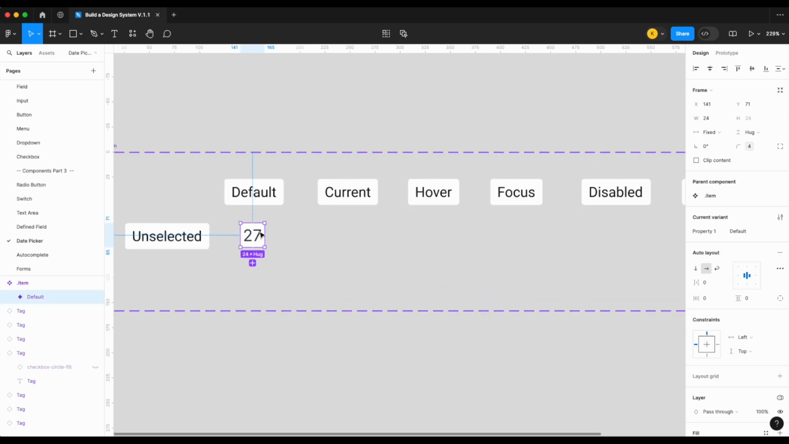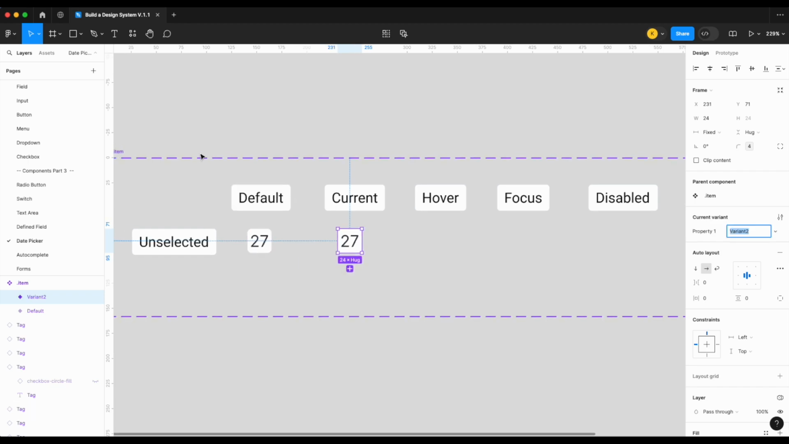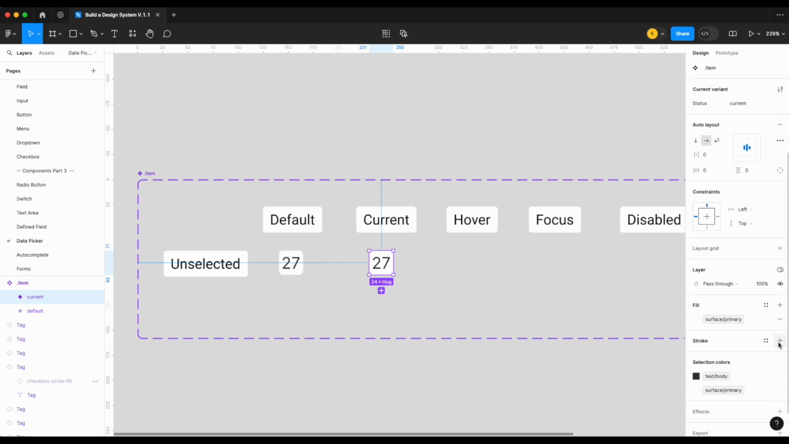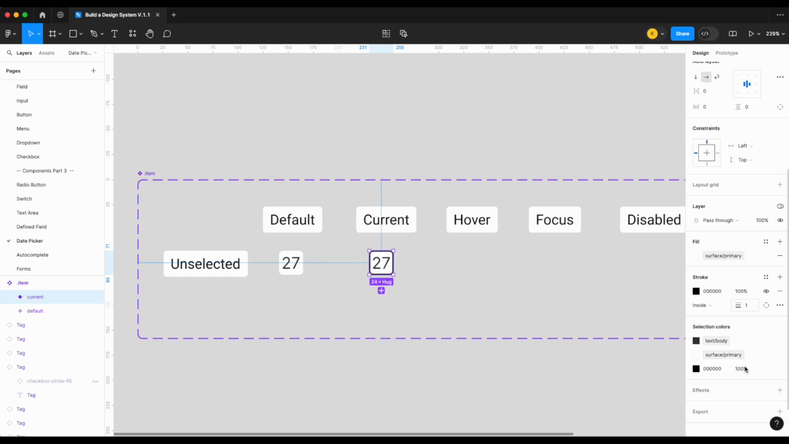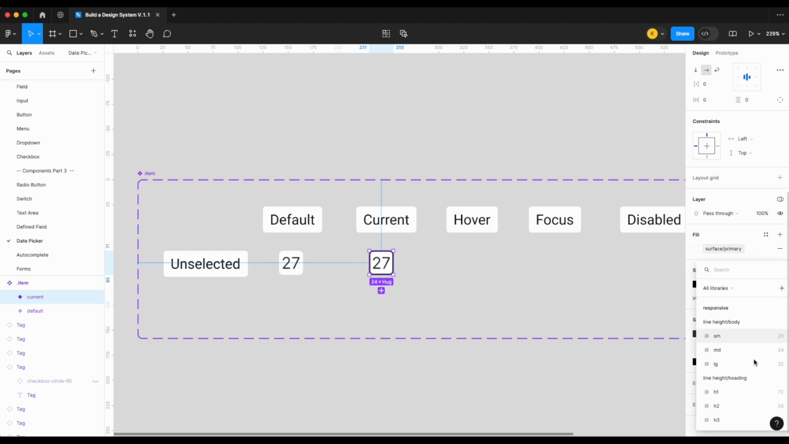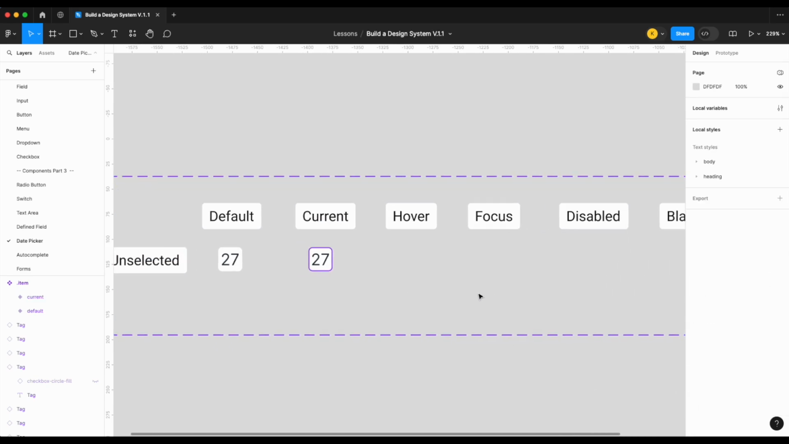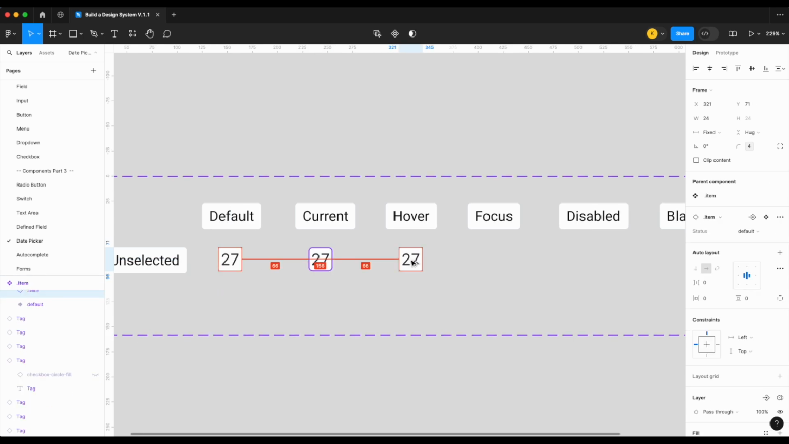So to start things off, let's go. So we have our default, and let's be sure to rename our properties here. So this is going to be status. This one's going to be our default. This is going to be our current. And with our current, what we're going to add is just a 1 pixel stroke on the inside. And be sure to apply that variable. 1 pixel stroke on the inside, and this is going to be our border action. There we go.